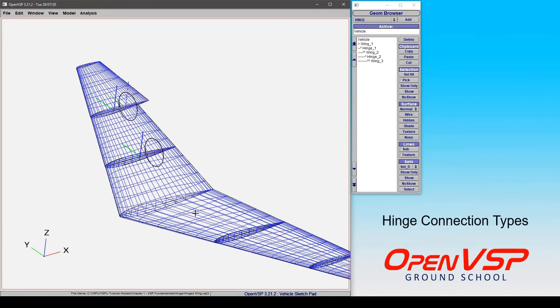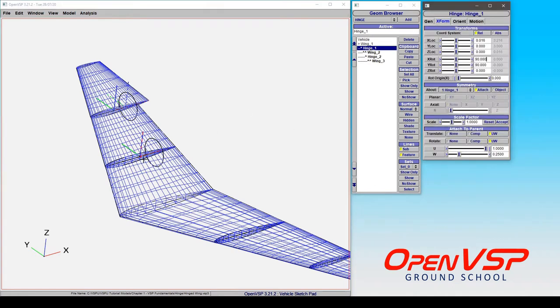Let's take a couple of minutes to describe the types of connections that you can make with a Hinge component in VSP. Now, this first is Hinge 1 here in my model, and I've attached it to the end of this first wing section. Because I attached it in UW, if this section moves, this hinge and its orientation is going to move with it, and we'll see what happens when we do that out here.